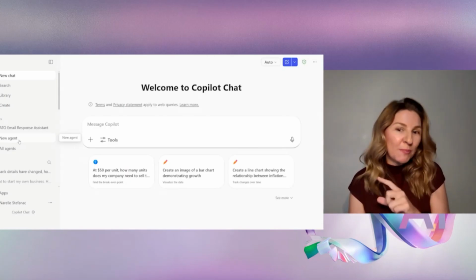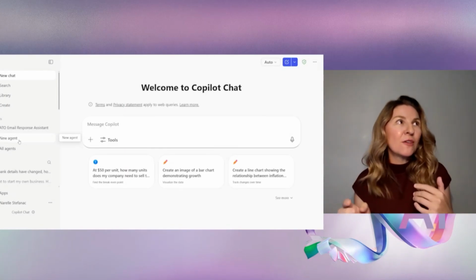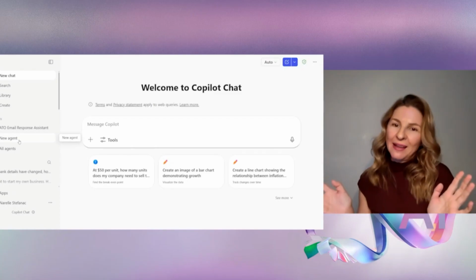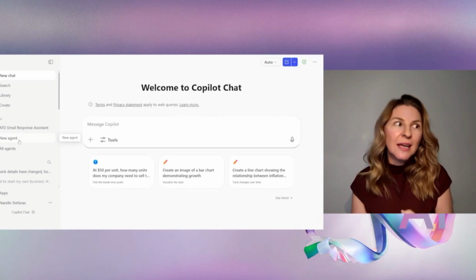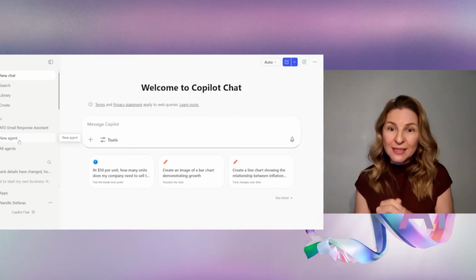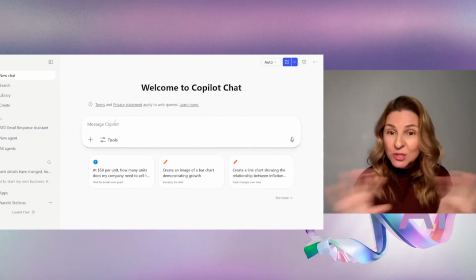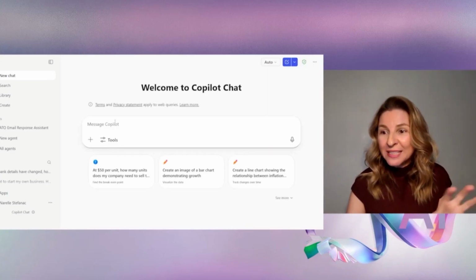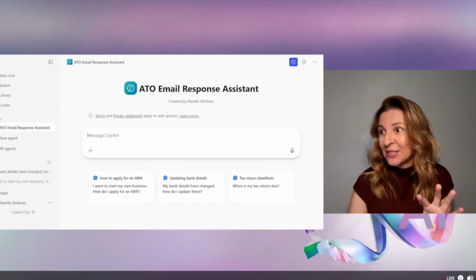So what I did with my prompt here is I just said, hey, I'm new. I've just joined an accounting firm and I don't know anything about accounting, but I keep on getting all these queries. It's tax time and I need an agent to help me answer all these queries so I don't look dumb in front of my boss, right? That's pretty much what I typed right here into the chat. So very natural language.